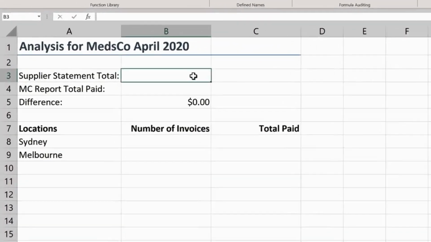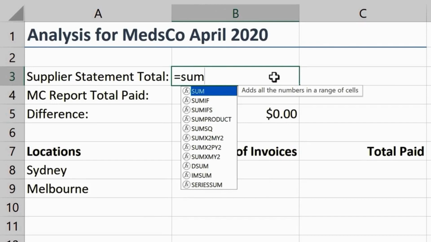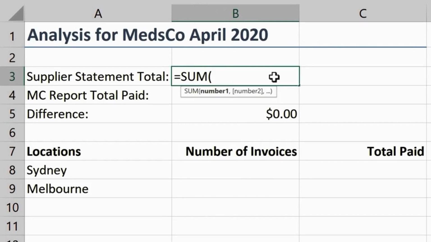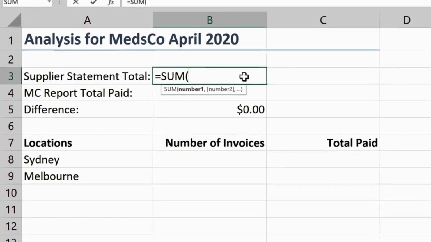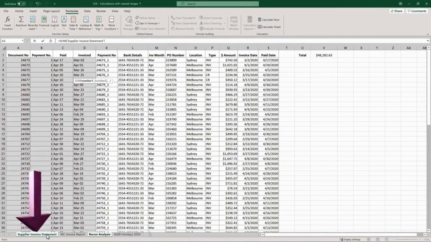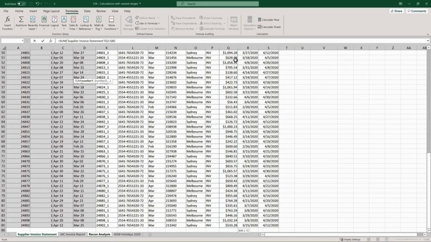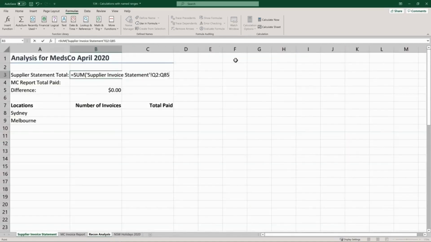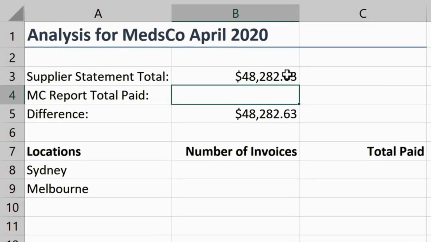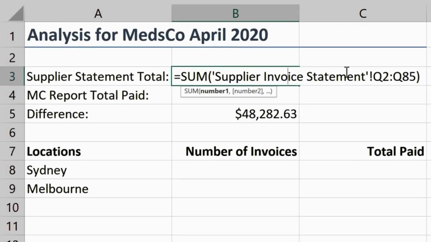So clicking in B3, we're going to type equals and sum. Then tab to just open your bracket. But now I have to go and select the data from a different sheet. So I'm going to click onto the supplier invoice statement. I'm going to come to the top of my amount column, click on Q2, and you could drag down, but it's much quicker to press Ctrl-Shift down arrow. And then really important, do not click back into your recon analysis, press Enter. That has worked, but it's quite a simple calculation, and it was fairly fiddly to create, and you can see the resulting formula is quite long and quite ugly.